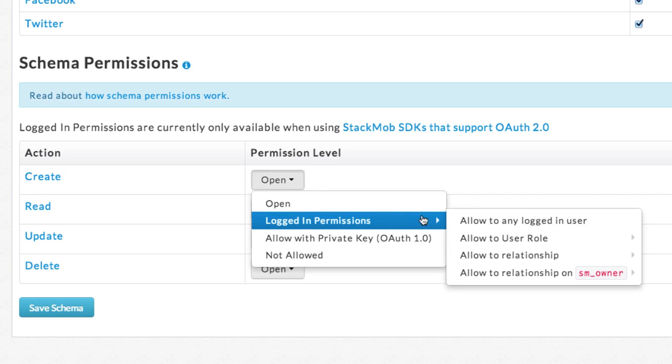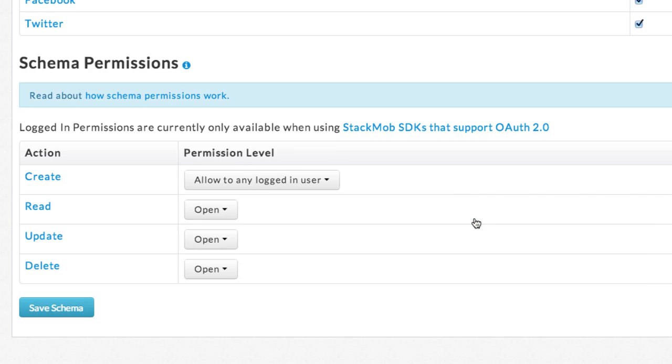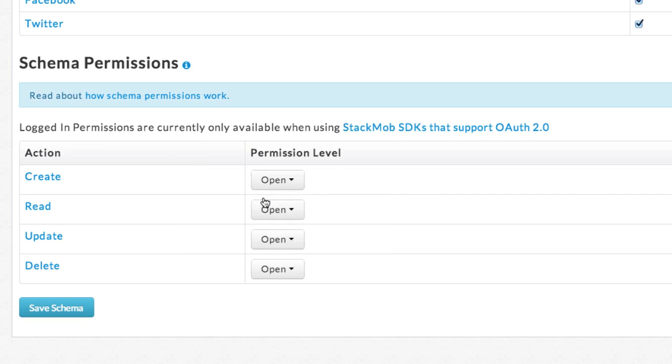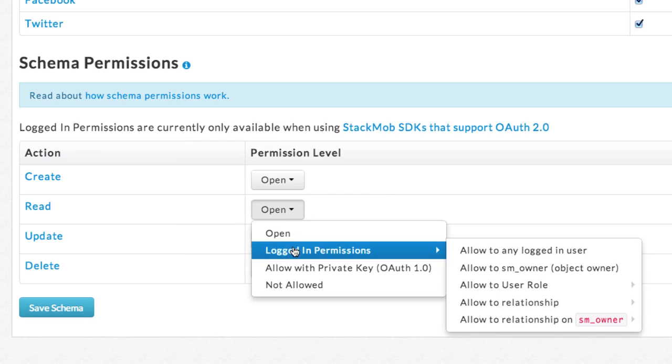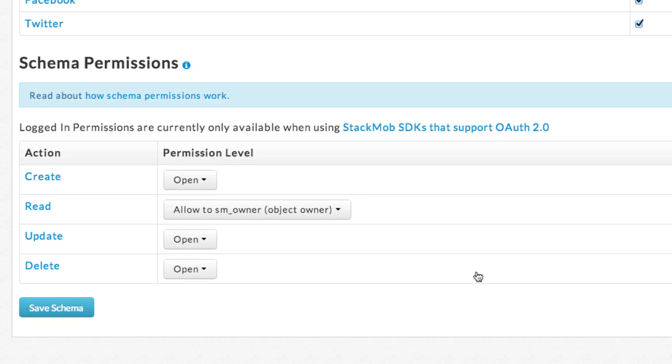If I said, for example, that a user has to be logged in order to create their account, then that puts a little bit of a barrier for people who've never logged in before. So I often leave this open. As far as read, update, and delete permissions, it might make sense to say that the SM owner needs to be set for read permissions. And what this does means that the person who created this user account is also the person who owns it.